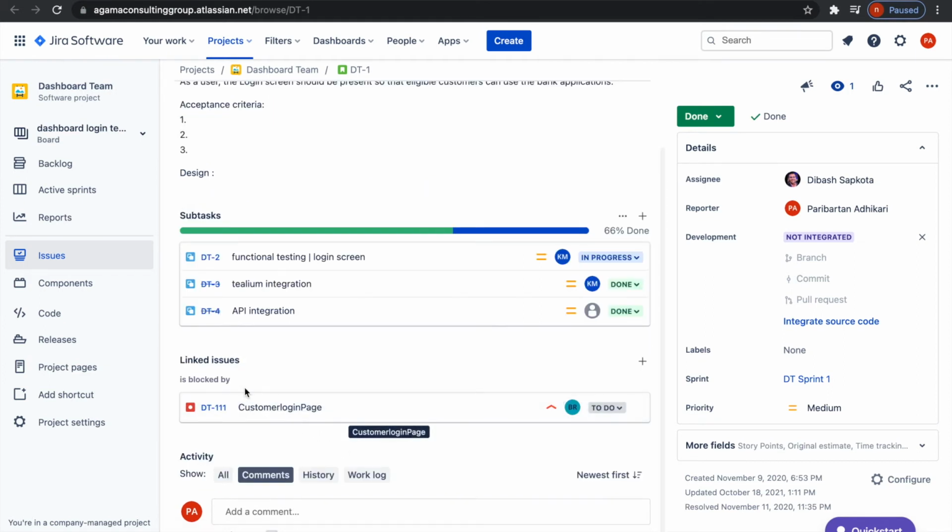We do have a defect that is blocking. This is how we link the defect, whether it's linked with this or whether it's blocking, or it's only linked with. Those things can be linked.